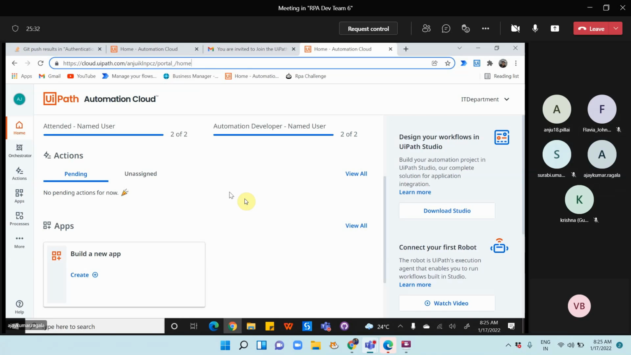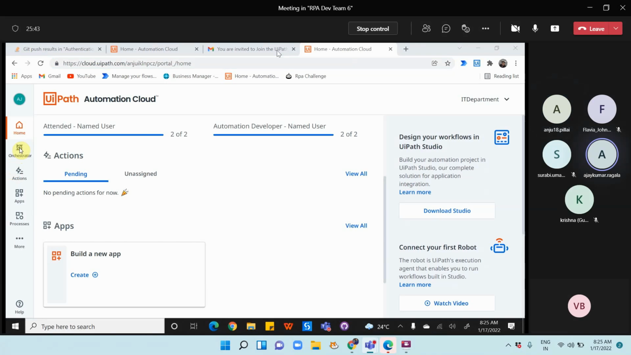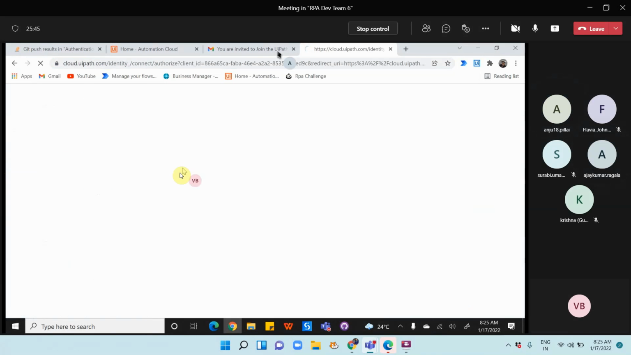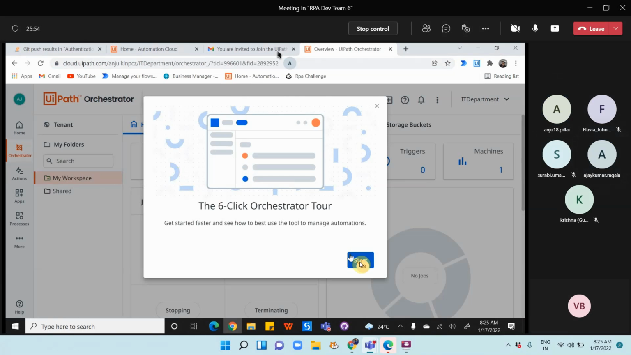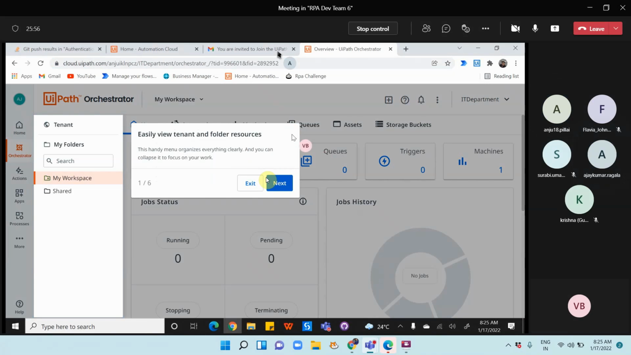So this will be the same as any orchestrator. Now two members have access to this. Can you give me access, please, in the orchestrator? Click start, click exit.